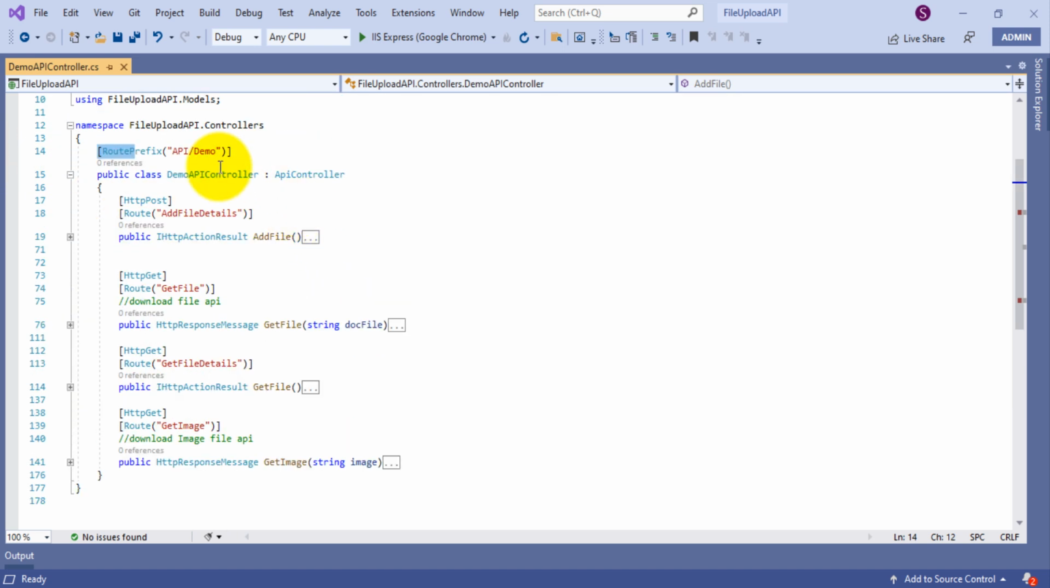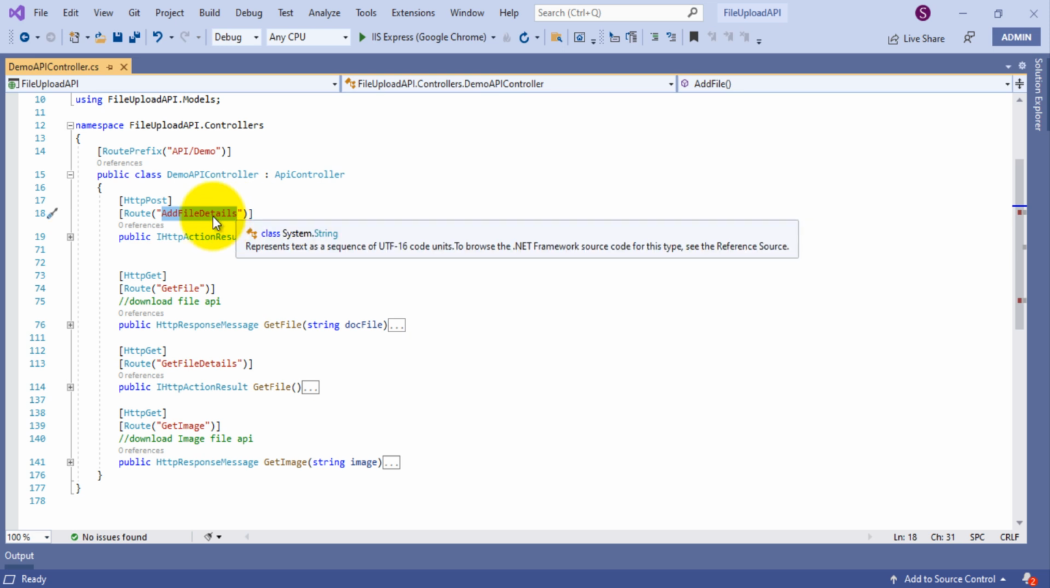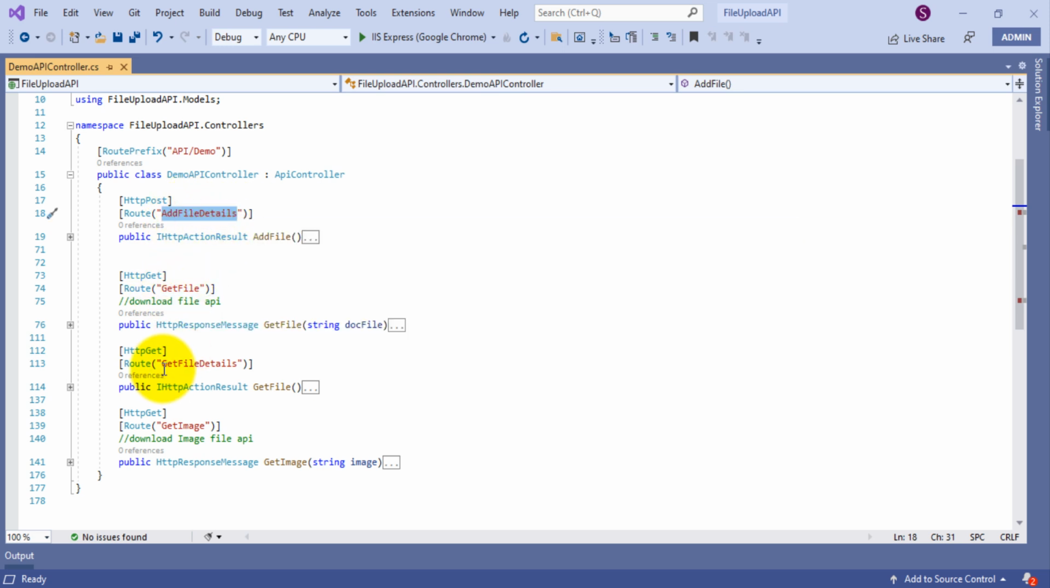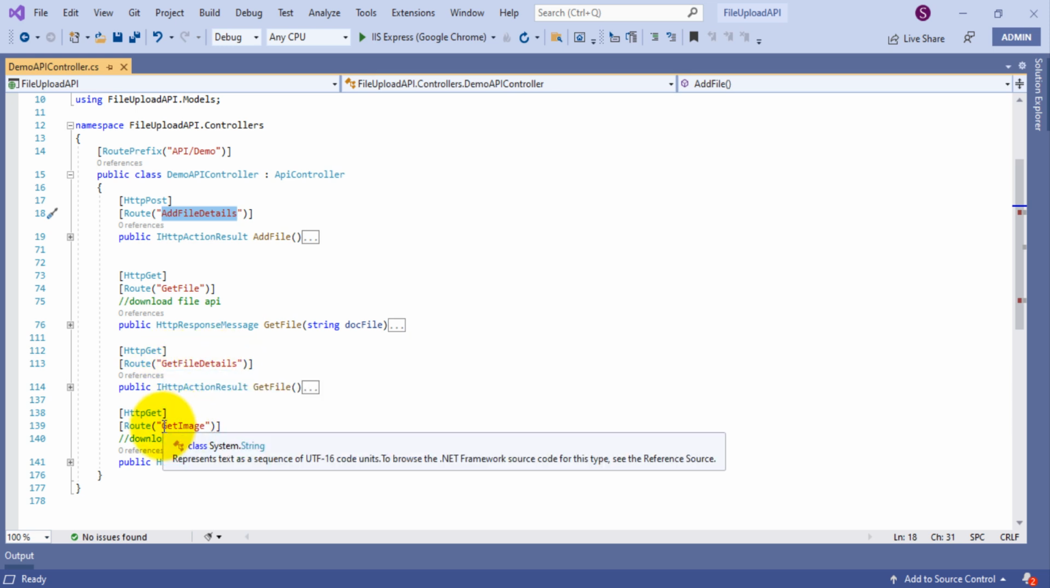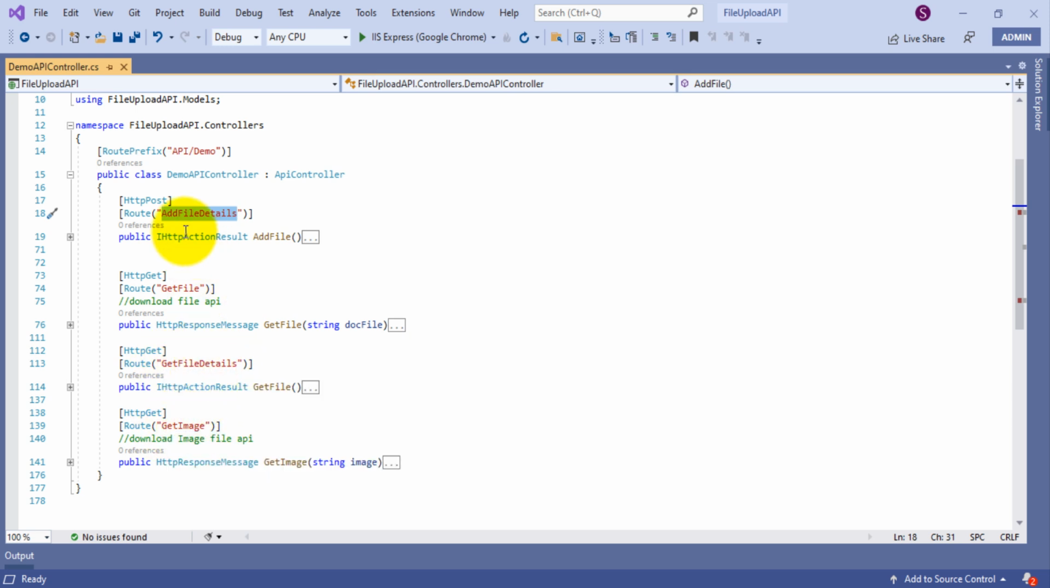So remember guys, the route prefix is API demo, and this is applicable to all the controller action methods, and each action method has its own route. One is add file detail, the second endpoint is get file, the third endpoint is get file detail, and the fourth endpoint is get image, each specified with the route attribute. So place an action to expose it directly via route. I'll discuss the add file first.